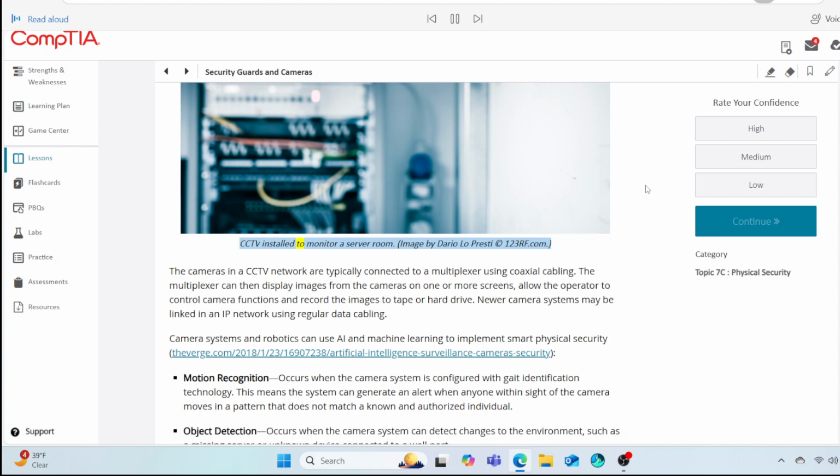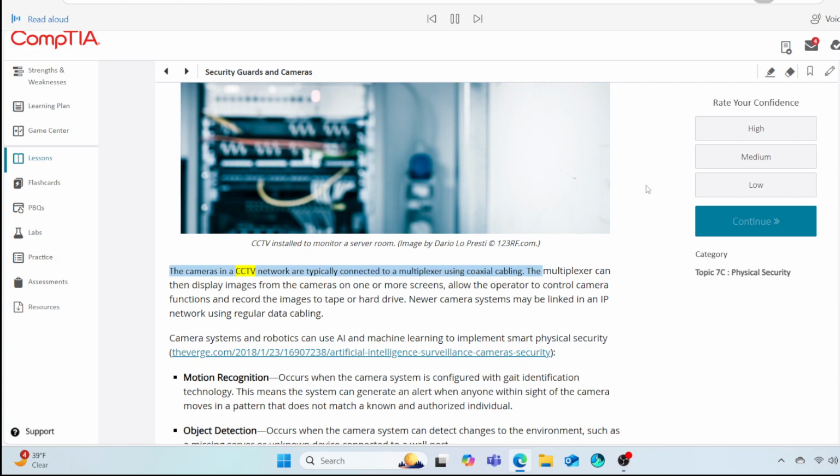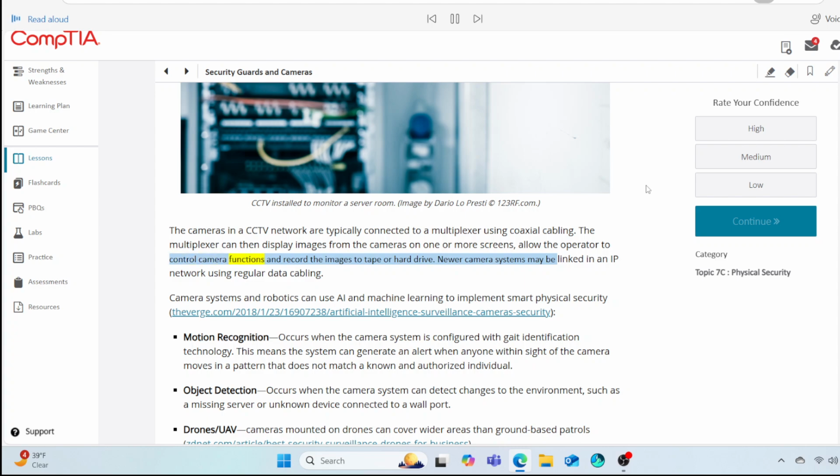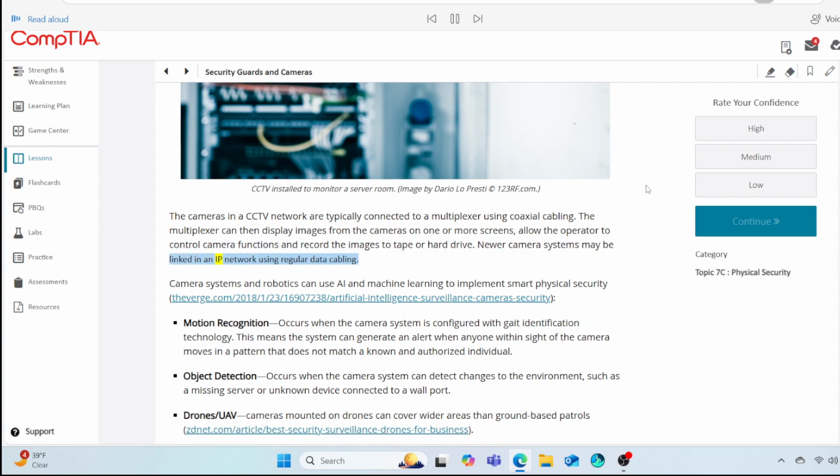CCTV installed to monitor a server room. The cameras in a CCTV network are typically connected to a multiplexer using coaxial cabling. The multiplexer can then display images from the cameras on one or more screens, allow the operator to control camera functions, and record the images to tape or hard drive. Newer camera systems may be linked in an IP network using regular data cabling.